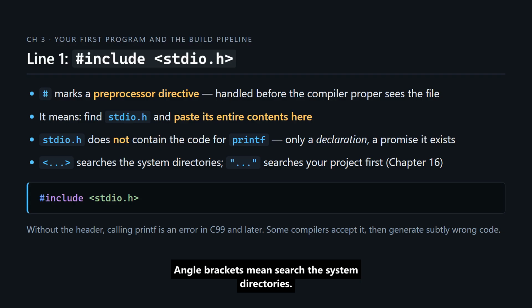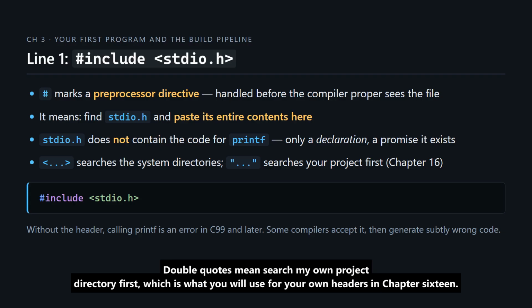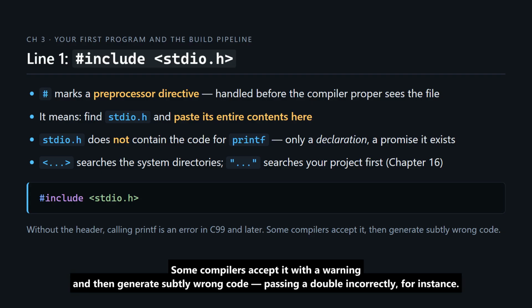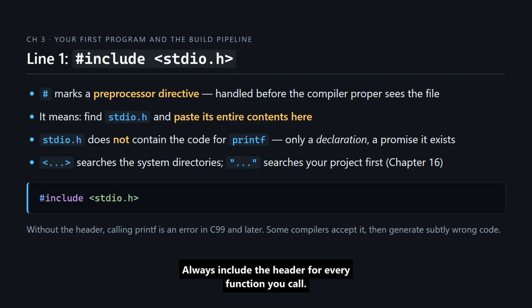Angle brackets mean search the system directories. Double quotes mean search my own project directory first, which is what you will use for your own headers in Chapter 16. And do not be tempted to leave the include out. Without it, calling printf is an error in C99 and later. Some compilers accept it with a warning and then generate subtly wrong code, passing a double incorrectly, for instance. Always include the header for every function you call.